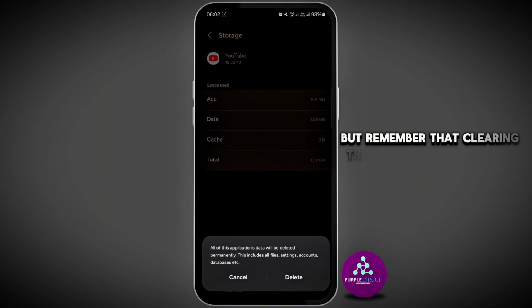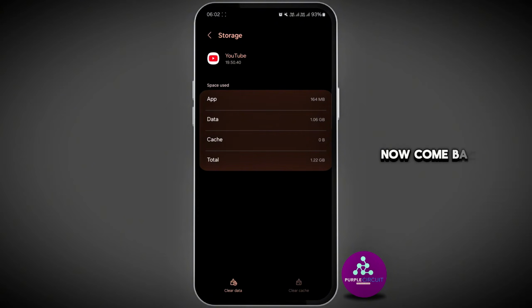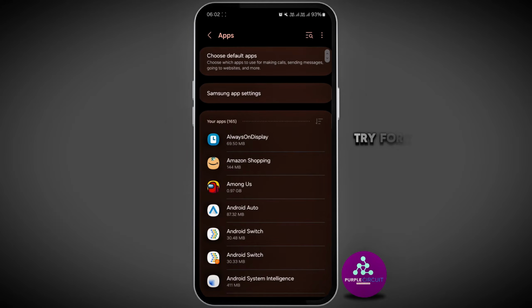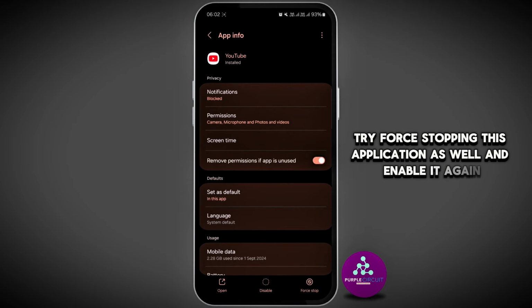But remember that clearing the data will also delete all the file settings, accounts, and databases, so you have to be very careful regarding that. Now, come back. Try force stopping this application as well and re-enable it again.